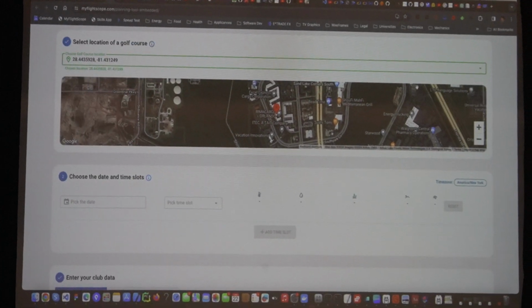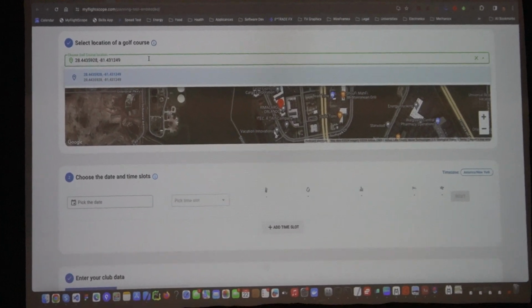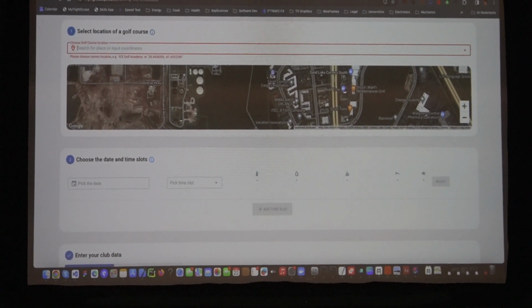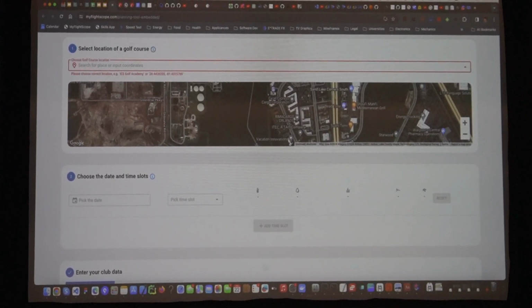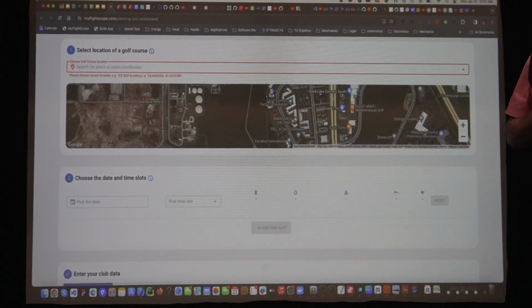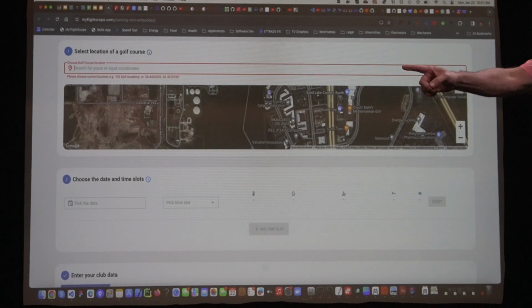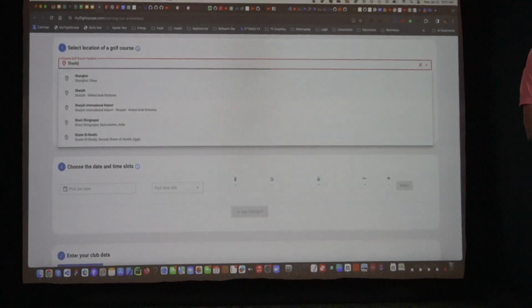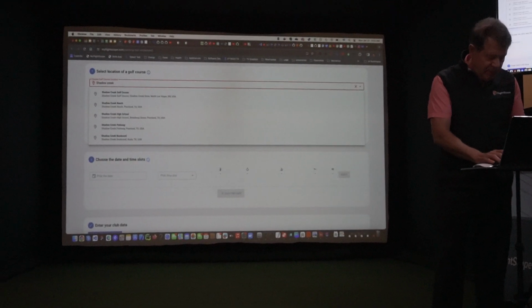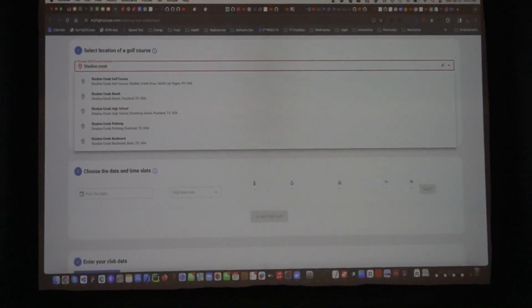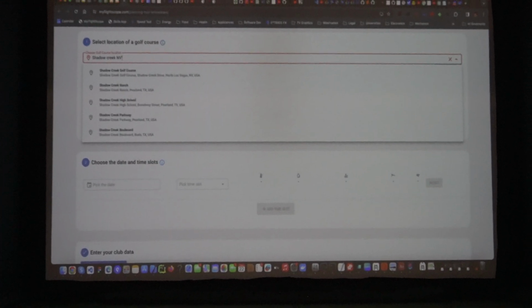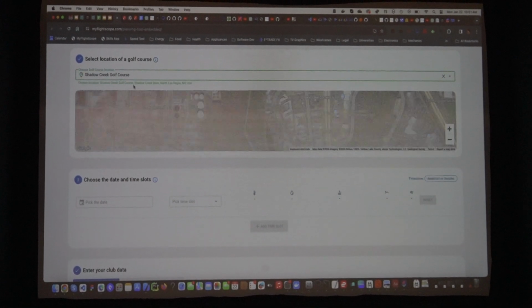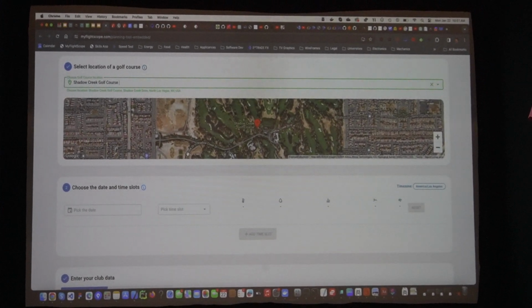Right, let's see. Okay, let's give a golf course name there. Shadow Creek. Shadow or shallow? Shadow. Where is that? In California? Vegas. Oh, my favorite place. Gambler's Paradise. Okay, it's got it. So we found the golf course. It's easy on the map.